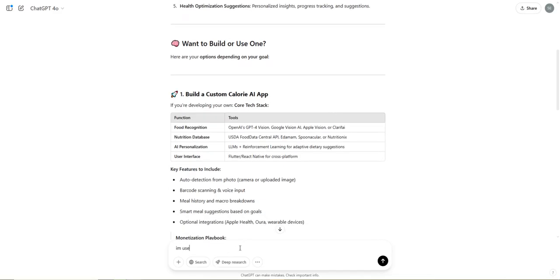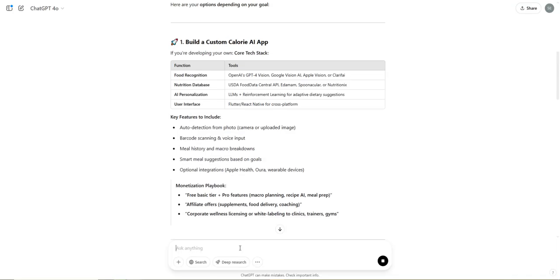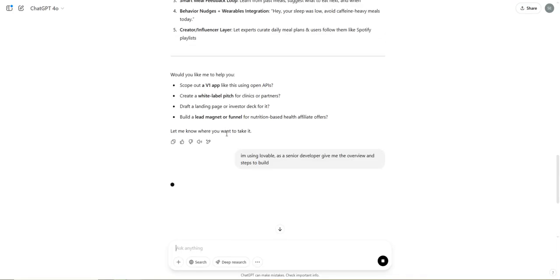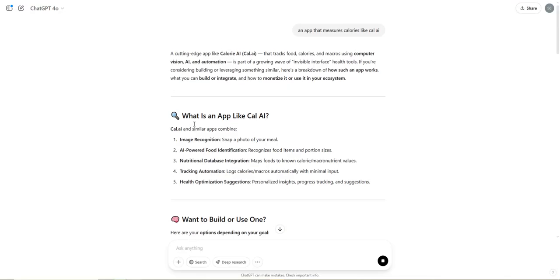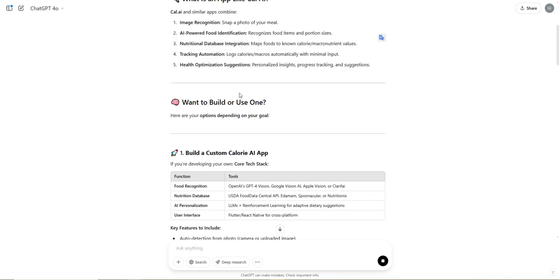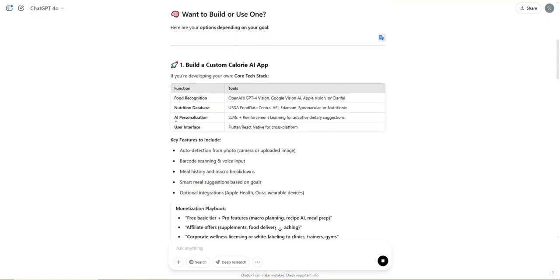I'm using Lovable as a senior developer. Give me the overview. Okay, so let's go ahead and get right into it. This is because I'm not a developer, right? We're just going to make an app that measures calories like Cal.ai, and it's going to go right into, of course we're in ChatGPT, so you might be familiar with it.